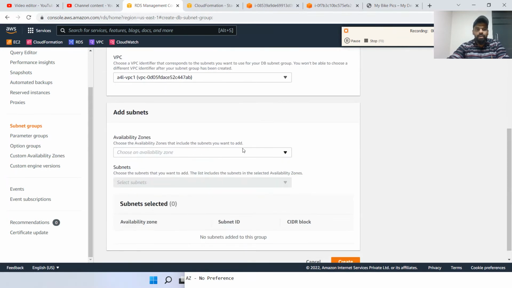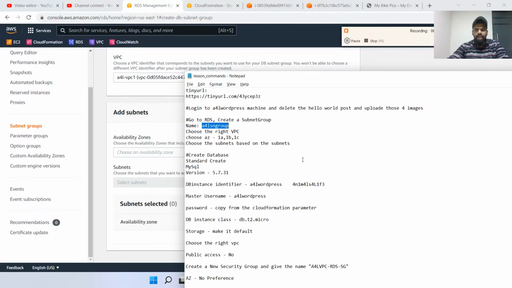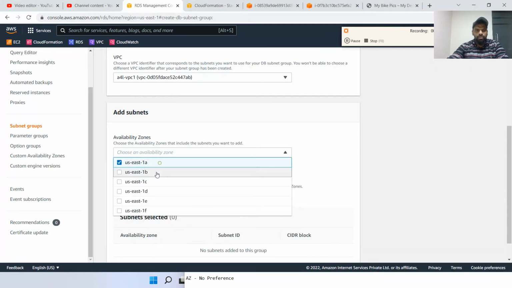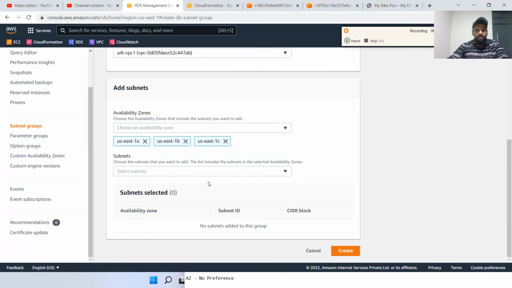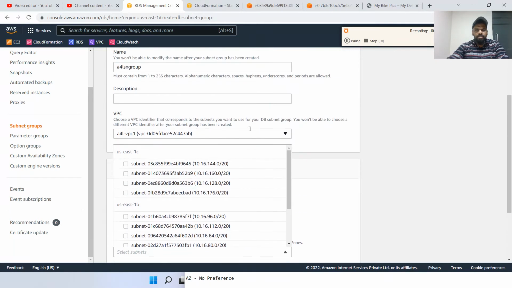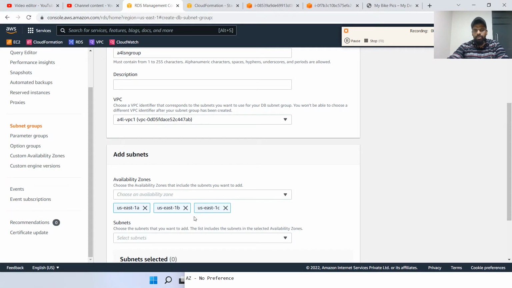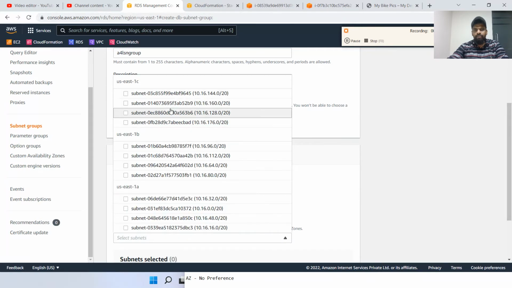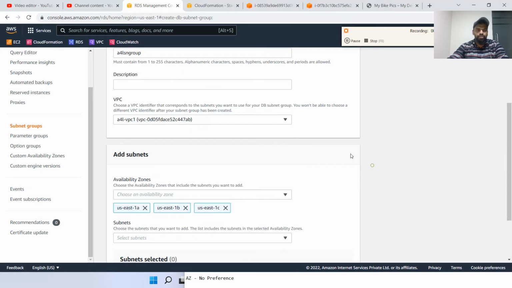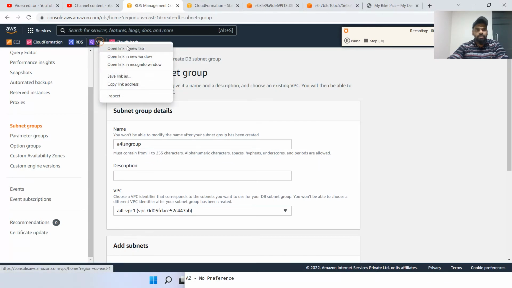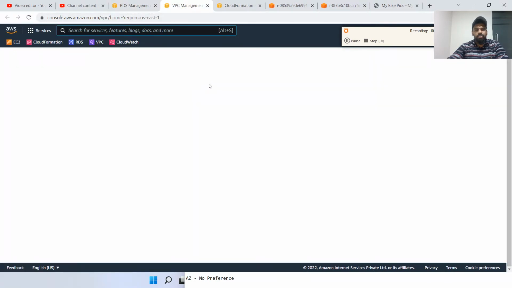Now in the subnets, I've already mentioned all these steps and I can share them in the description. I'm going to choose availability zones 1A, 1B, and 1C. Inside 1A, I have to make sure which subnet I have to choose. So let me go to my VPC.